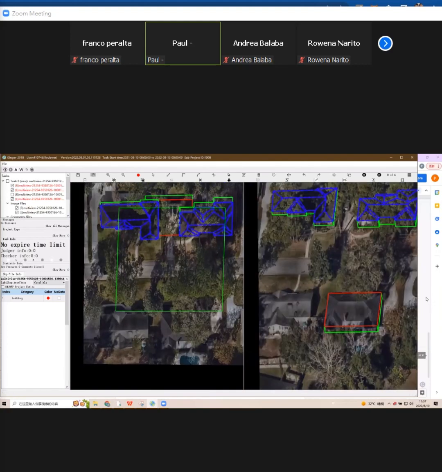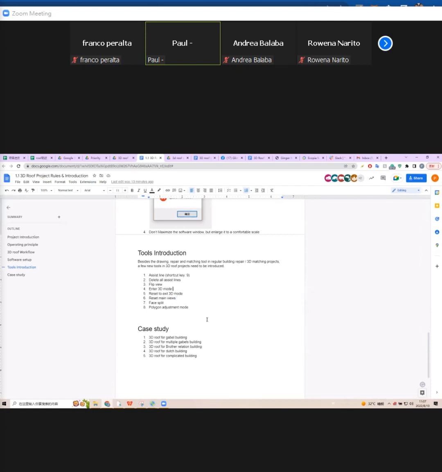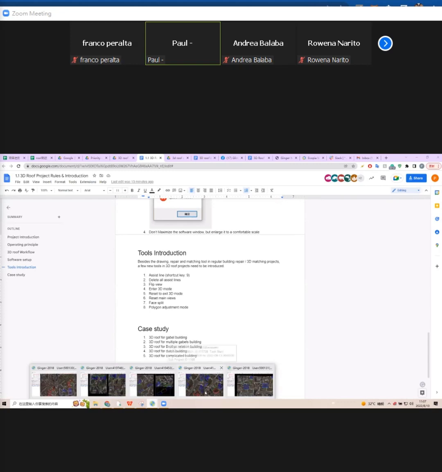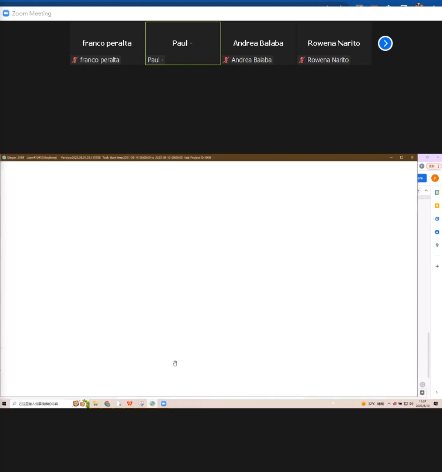and then I can continue the drawing on the left image panel. So number 4 is enter 3D mode. So how to enter the 3D mode? I will show you guys.